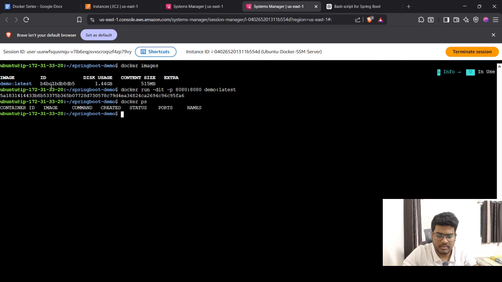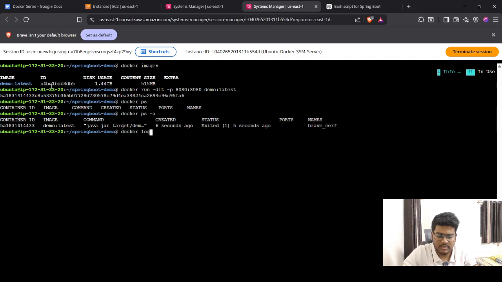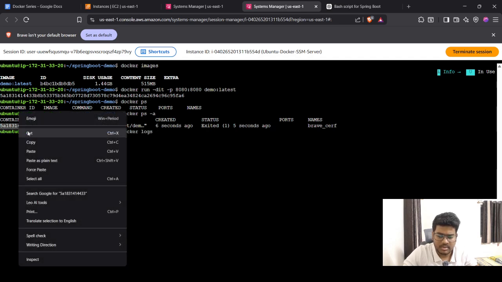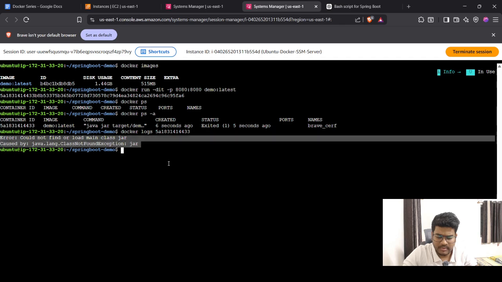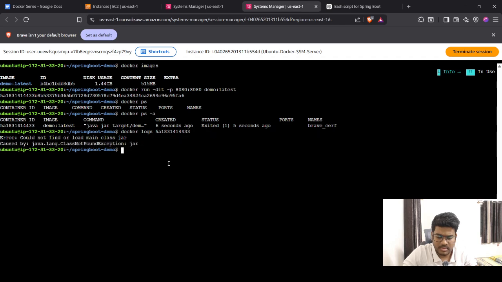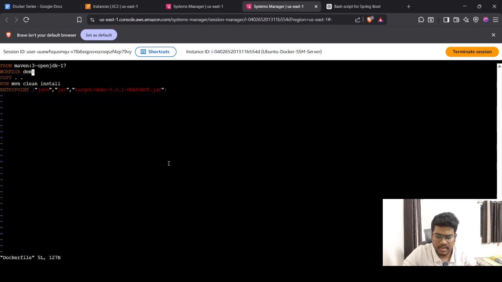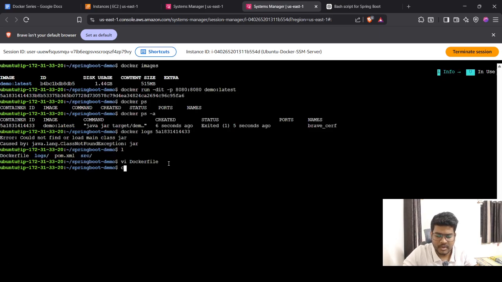If I do docker ps -a, why did it exit? We need to check the logs here. ClassNotFoundException. Okay, but why? Let me see the Dockerfile. WORKDIR, demo, RUN mvn clean install, java -jar. I missed something here. So again we need to build the image, so let's wait.